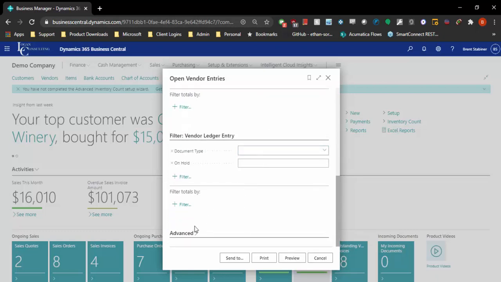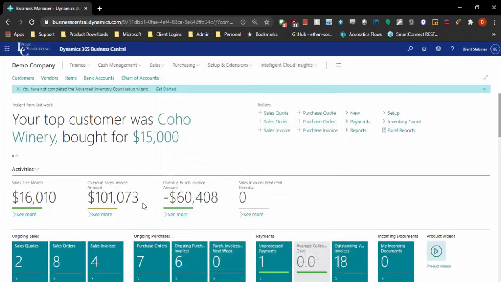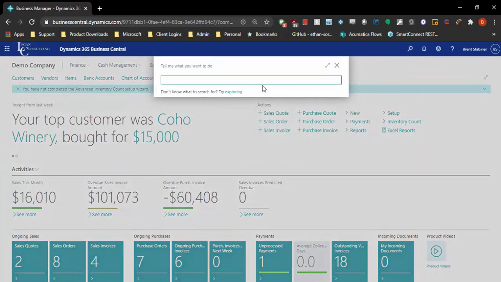And then down here, we have a few different send to options. So we can send to a PDF, Word, or Excel. And then we can also, here's that schedule I was talking about. So you can pick schedule and run it on a schedule. You can print it right to a printer, or you can preview it in a separate screen. From there, you can definitely download it. So if I export it to PDF, there are no open vendor entries, so that's why it didn't produce. But you get the idea there. Any report you can send to a PDF.